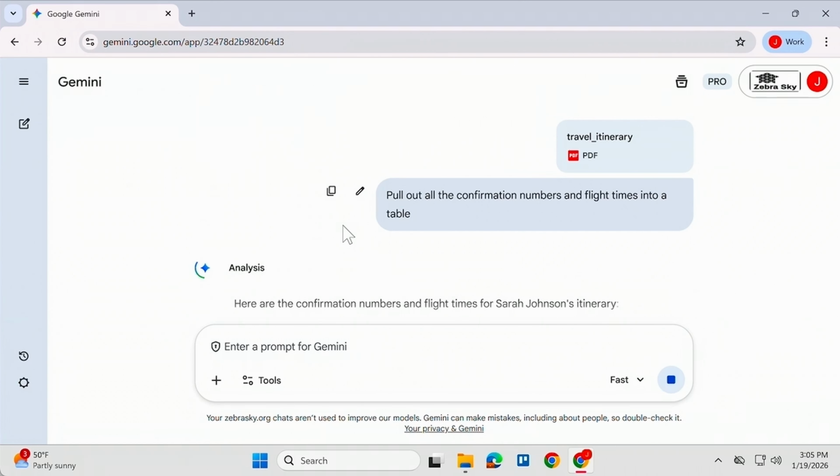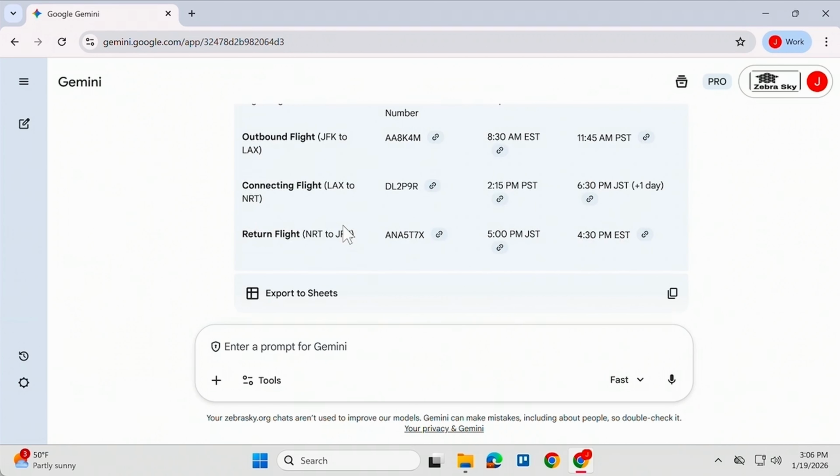Gemini analyzes the uploaded document and extracts the requested information, presenting it in a clear, organized table format. This is a great way to quickly pull specific details from lengthy documents. Now you've seen how to chat with Gemini for Google Workspace.